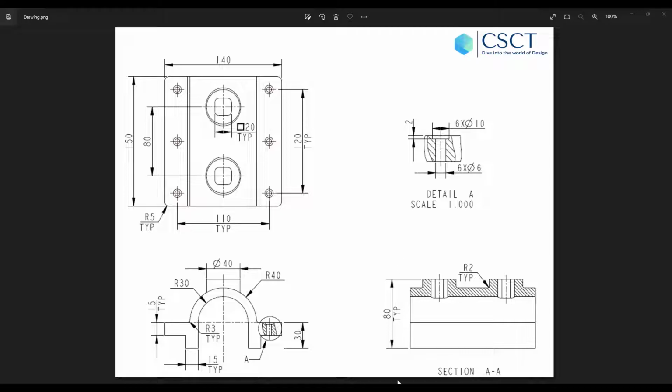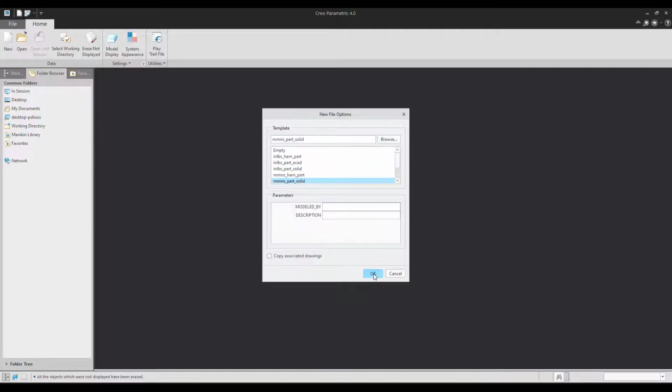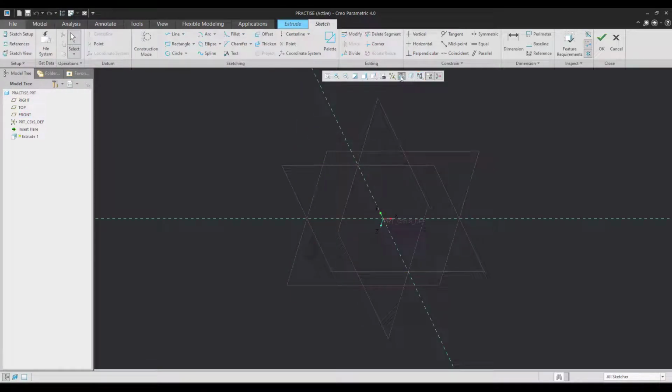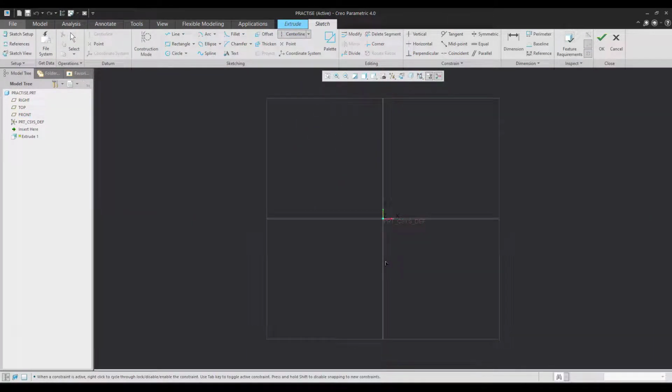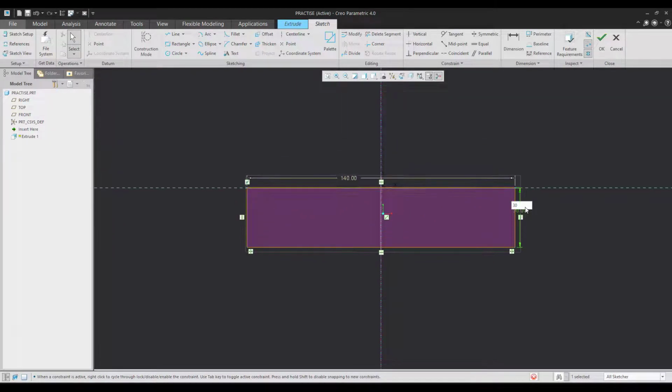Now, let us begin by making this part. Create a new part as we have done earlier. Select our units and say OK. Now, considering this as my 0, 0, I'll begin the modeling. I'll take a front view and begin by making a rectangle which is 140 by 30. Here my 0, 0 is this, and this is 140, this is 30.